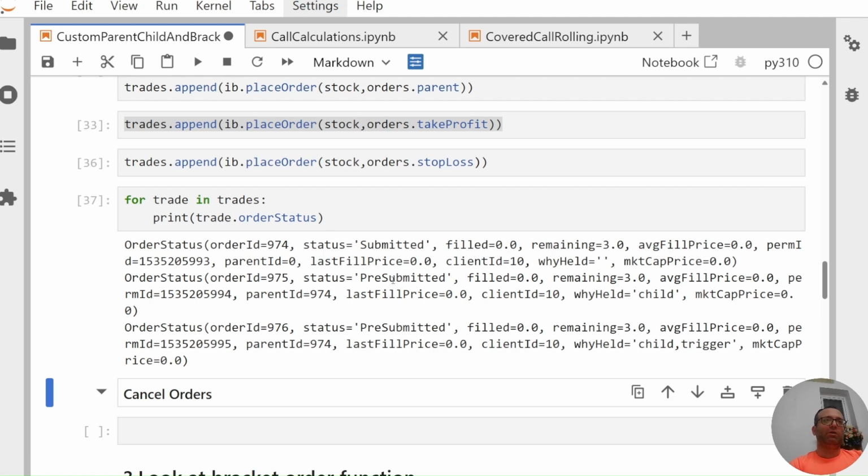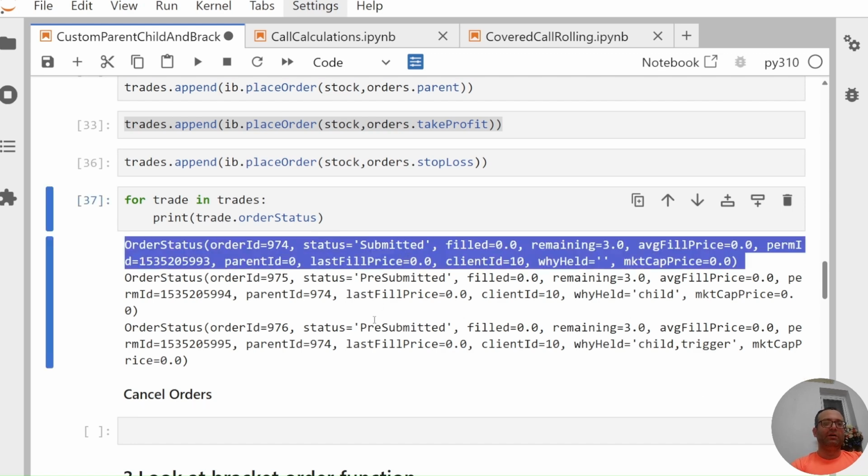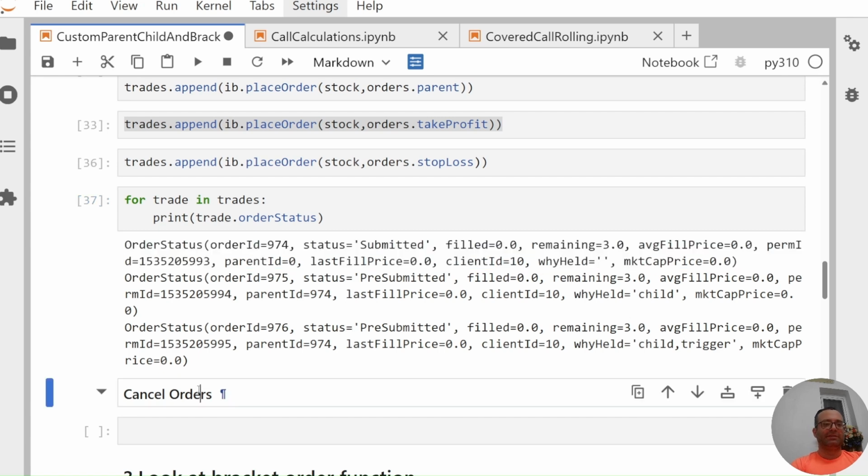Technically, a stop order is always in pre-submitted because a stop order basically is a market order that only becomes active once it goes below the price. So, but once this first order is filled, then this will become submitted, and this will still be pre-submitted because it's a stop order.